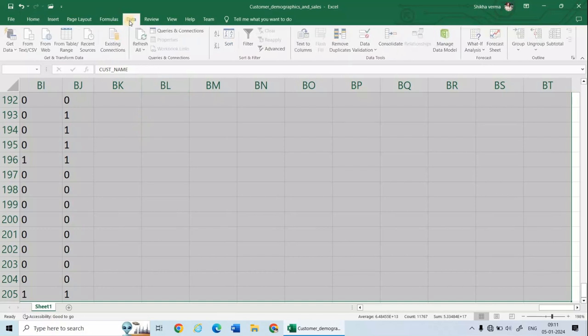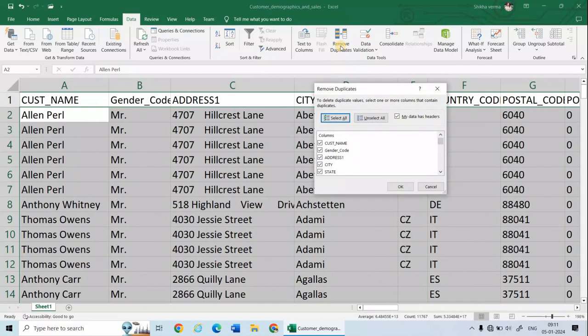The next option for removing the duplicates is on the Data tab. Here you have the option of Remove Duplicates. See here, it is asking me to select one or more columns that contain duplicates to delete duplicate values. So suppose in this case you want to delete duplicates from all columns, then select all columns and just click OK.